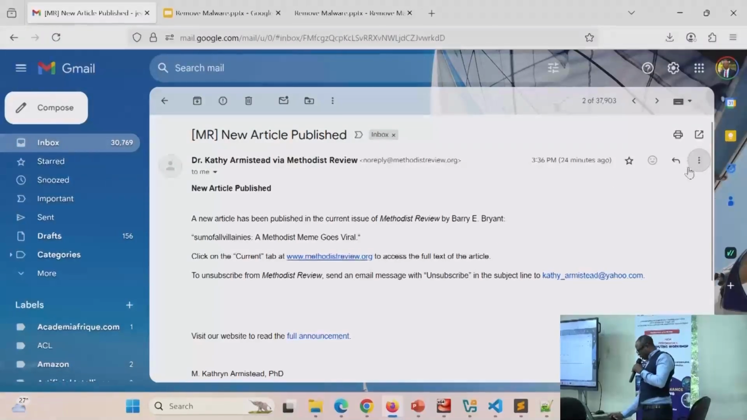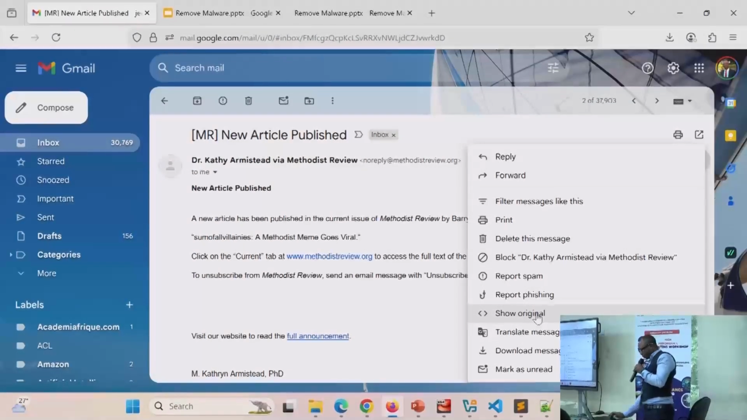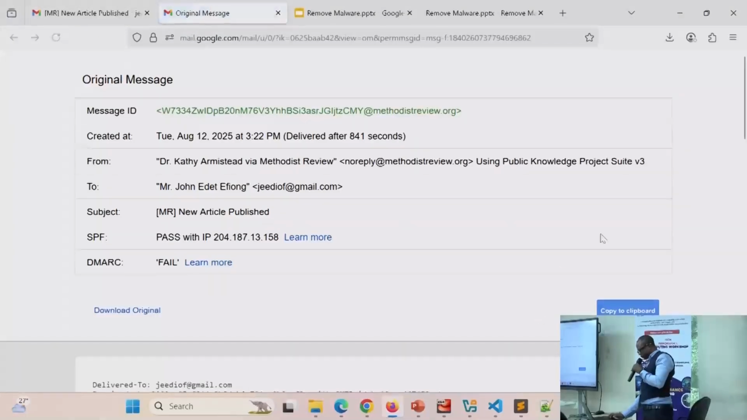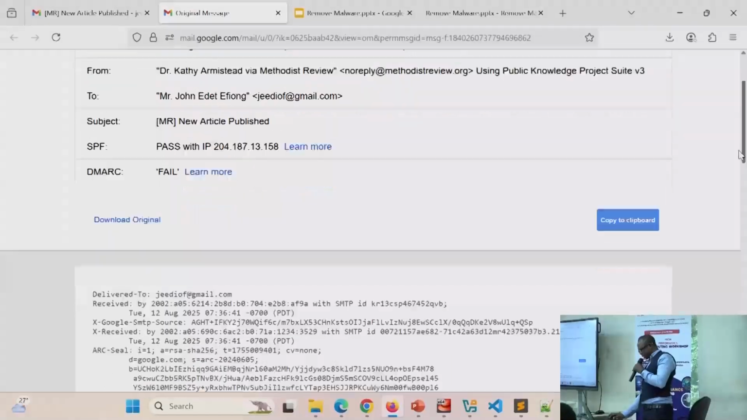So go to these 3 dots. Have you seen this now? Where you see more, click there, and then go down, you see show original. Have you seen it? So click on show original. Don't copy to clipboard. That's for a different experiment.